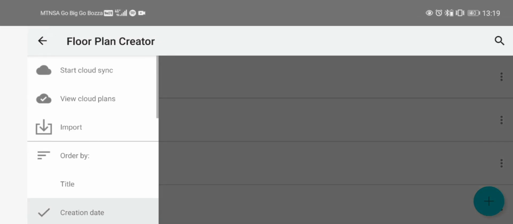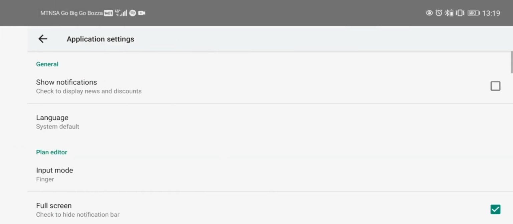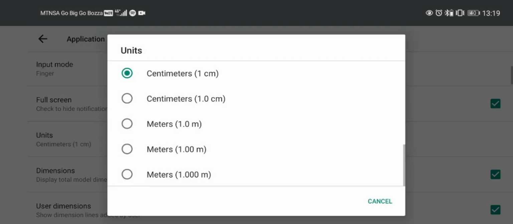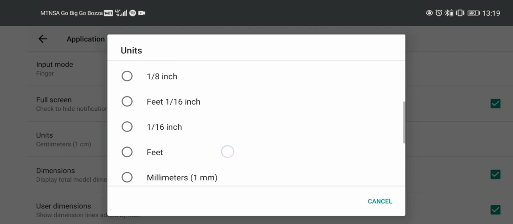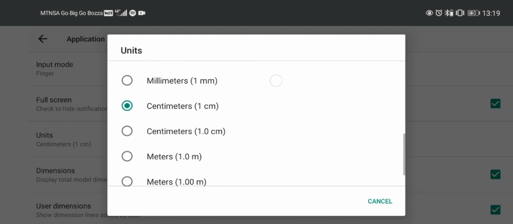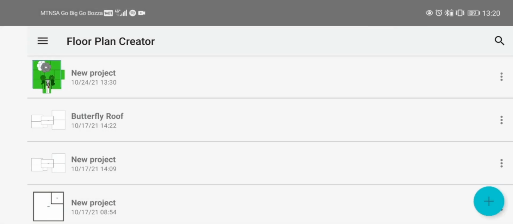Alright, first and foremost, click on those three dots, scroll down to settings. Once there, scroll down to units. I prefer using centimeters, but you can use meters, or inches, or whatever measuring unit system that you're using in your country. Alright, now you go to create plan.